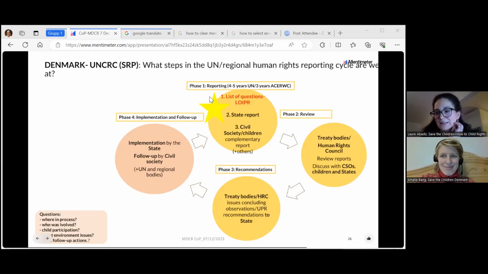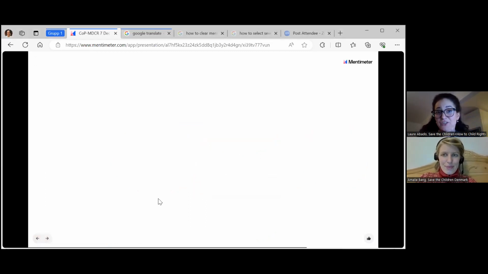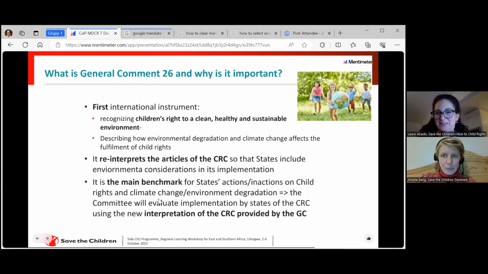I think that it's very interesting, and it's really timely for you because you're lucky to have the general comment now, so you can really pick from it, refer to it immediately as you develop the information on the status of implementation of children's right to a healthy environment in Denmark. So really interesting, and please keep us informed of how things develop.